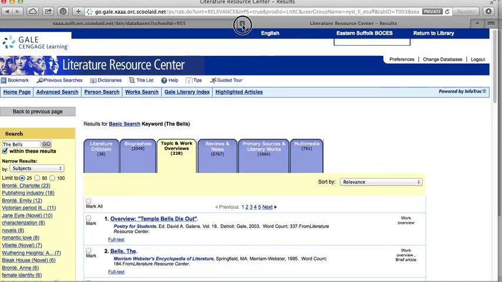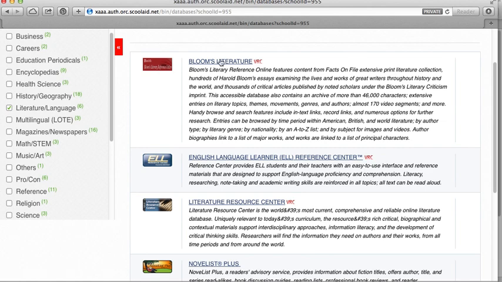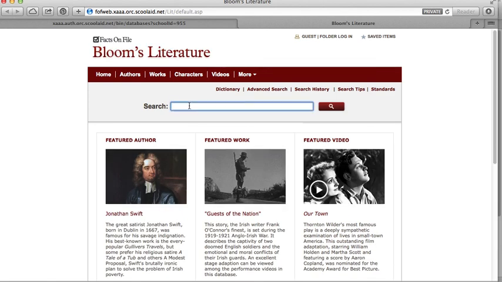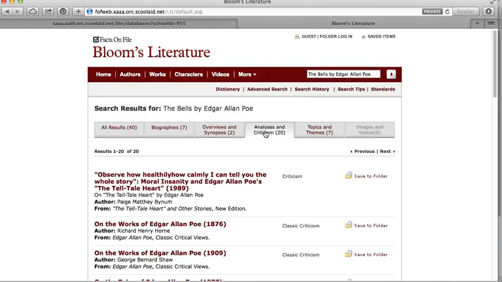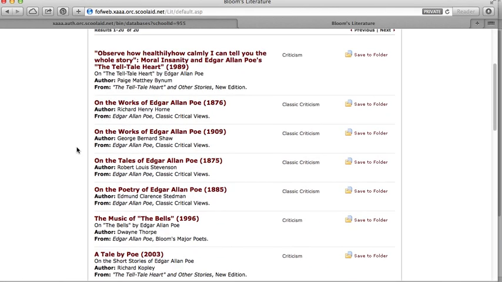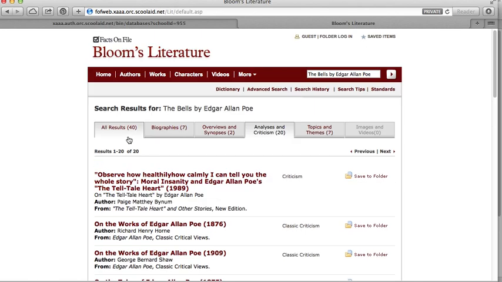If for one reason or another your poem is not in there, then I could jump onto Bloom's Literature. Again, it would be as simple as typing in the poem, like The Bells by Edgar Allan Poe, and seeing what comes up from that search. And again, if you go to the analysis and criticism, you will see very easily that it's right here. You can definitely find information about the poems.